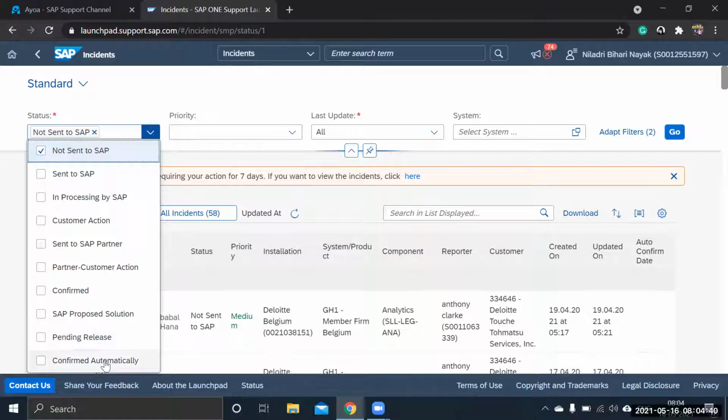Let's say you have raised a ticket, but you forgot. After 14 days, again you're seeing, then the ticket will be automatically closed. If you're not interacting with SAP anymore, then SAP will think it is resolved. So they will automatically confirm. So for that reason, you have to always check whatever ticket you are raising to SAP. You have to monitor that, all those things you have to do.